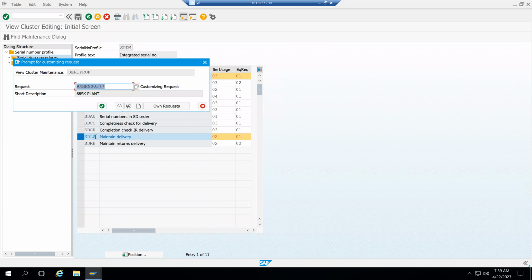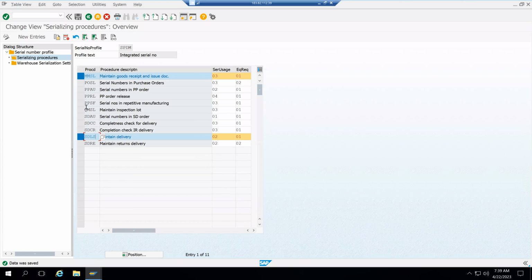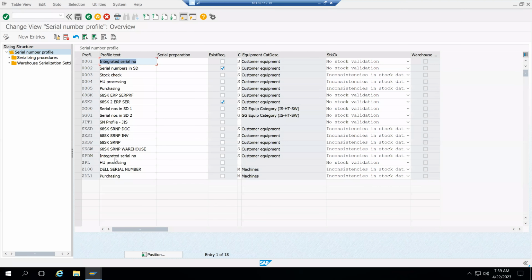And this is done on IM side. Here I can see the serial number profile demo has been created. So let's go back and do the same thing in EWM side.